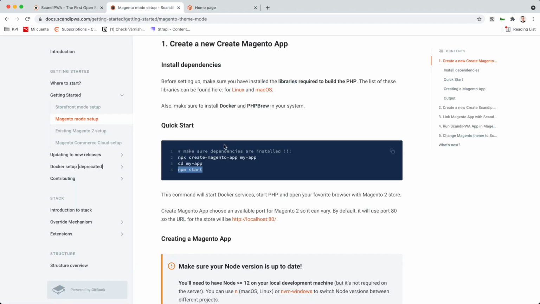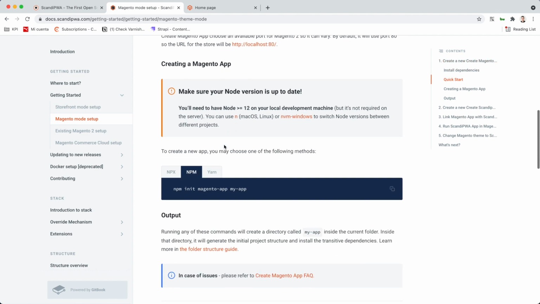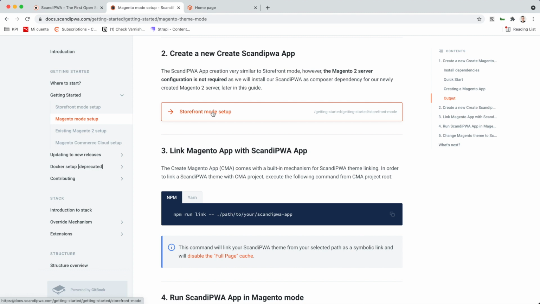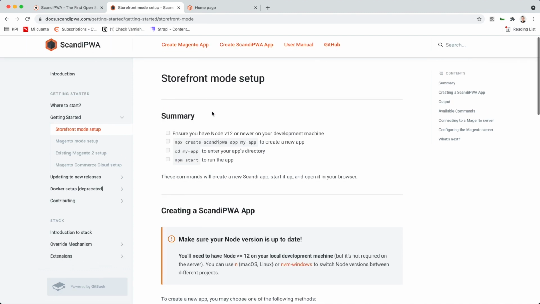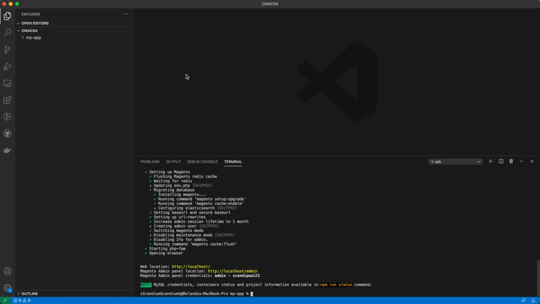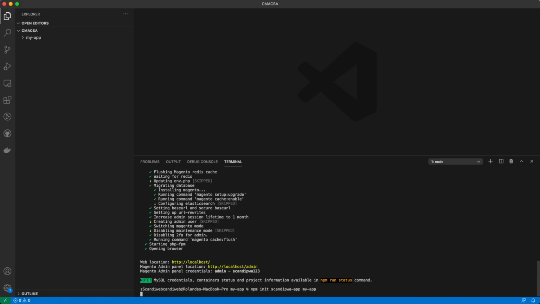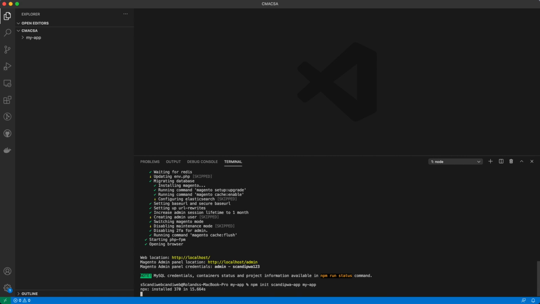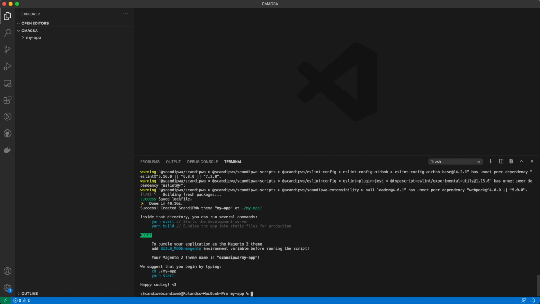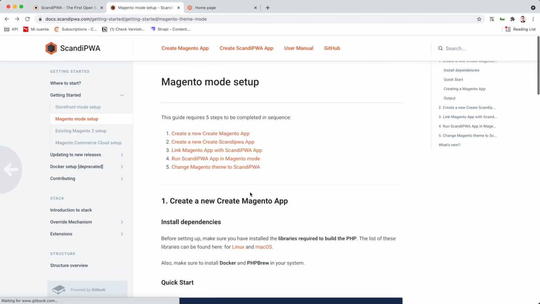Now let's set up the PWA theme within our Magento 2 setup. Click on Storefront Mode Setup. Copy this command and paste it in your terminal, within the root folder of your Magento installation. This command will create a folder named My App with Scandi PWA theme files. It has finished. Let's go back to the main guide.